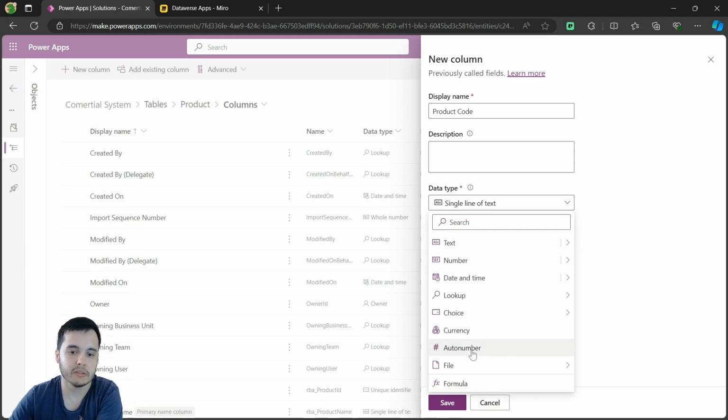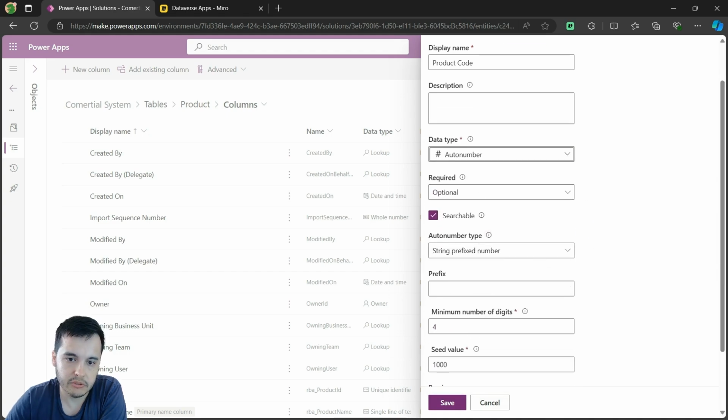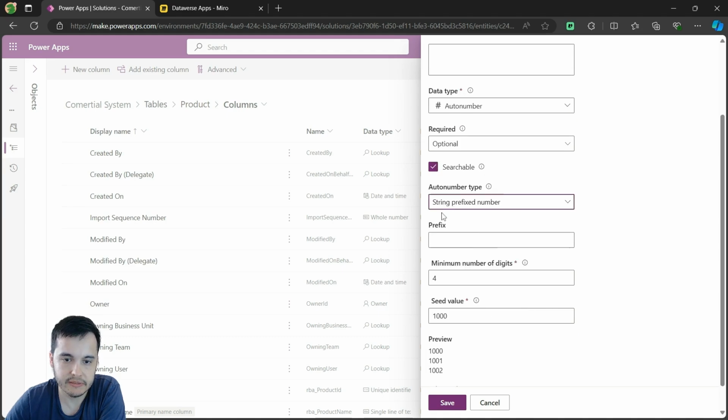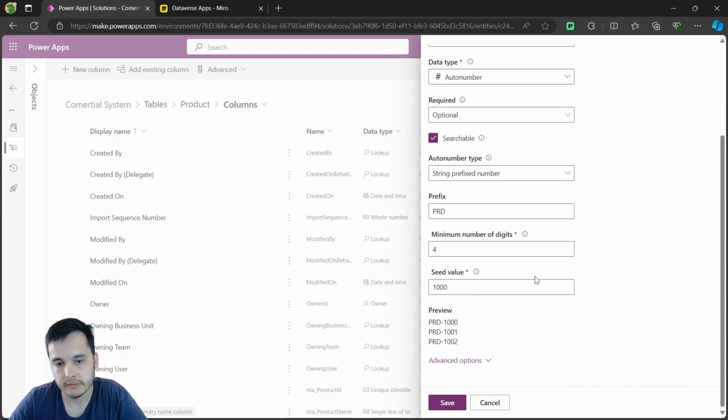In this case, it's going to be an auto number. So I'm going to select auto number. It's optional. We can set up the prefix, what's the type. So for example, in this case, it's going to be a string, but PRD. Now we see the preview. So we have 4 digits. It starts at 1000, but I'm going to put starts at 0. Then it starts PRD 000, PRD 001, and so on. Every time we create a new row, it will be generated automatically.